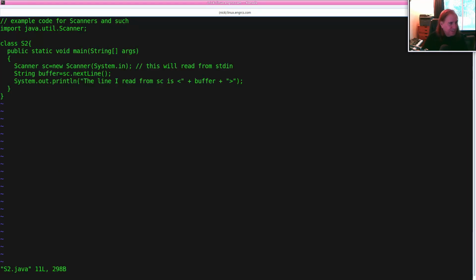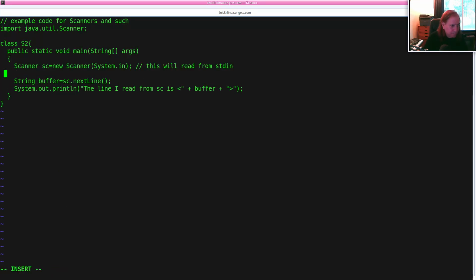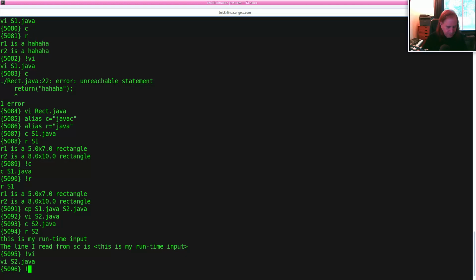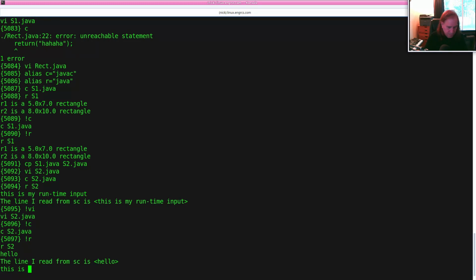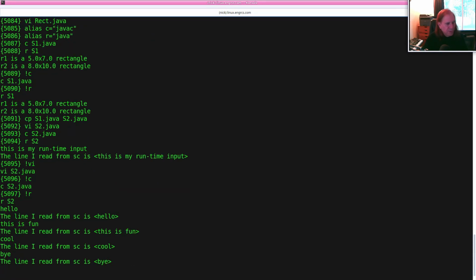So I can do this in a loop, right? So I could make a while true loop. And I can read input forever. Right, so everything I type, it reads in with that nextLine method, and then it goes back to the top of the loop. Now, if I want to get out of this, right, normally the way we indicate end of file is to hit a Control D.